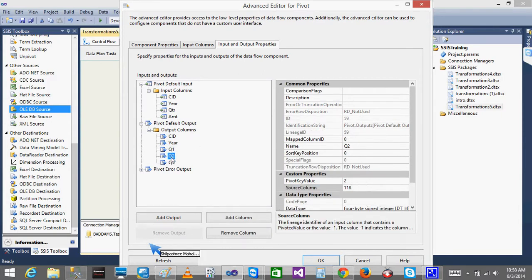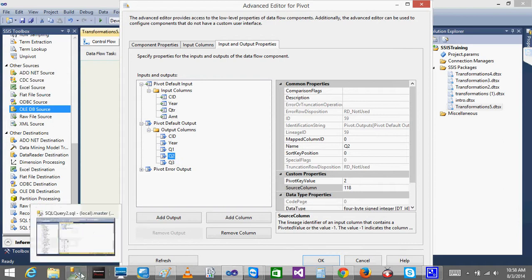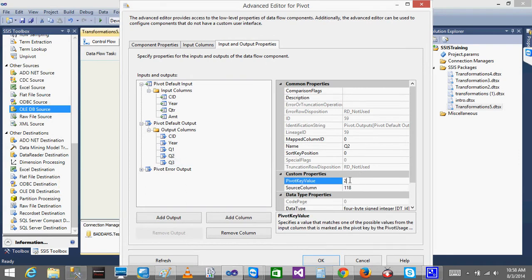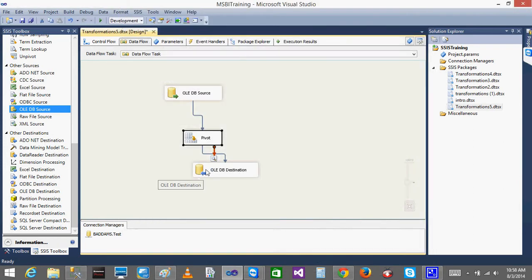Same with quarter 2. In the quarter column you got values 1 to 3, right? So for quarter 2, which value will you be storing? You will be storing the value where quarter is equal to 2, and the amount value. So the same thing you give: where quarter is equal to 2, and you store the amount. For quarter 3, where the quarter is equal to 3, the amount is the same thing. Okay. So this is the thing you are going to do, and once you are done, you connect to the destination and load them. This is for the pivot.